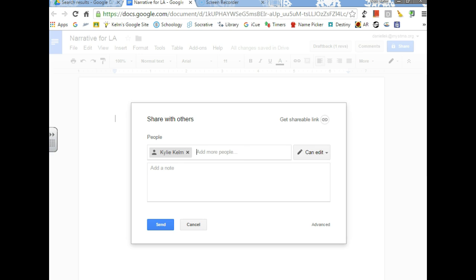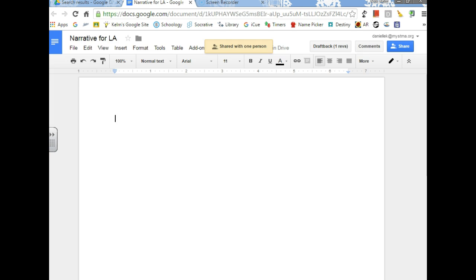When you type in their name, you're going to find that person and you'll be able to share the document with them. If you want, you can send a little note along with it saying, hey, here's the document that we're working on together. But again, make sure that it says can edit. If you need to change that at all, you can switch it to can comment or can view. But since your partner and you both are working on it together, you want them to have the option to edit that paper. So I'm going to send it to that person. Then you can go ahead and start typing at that point.